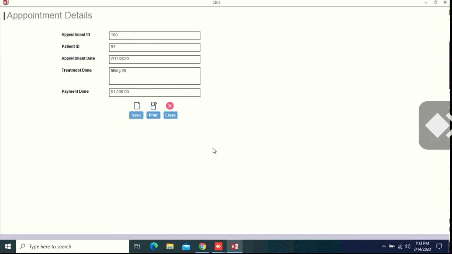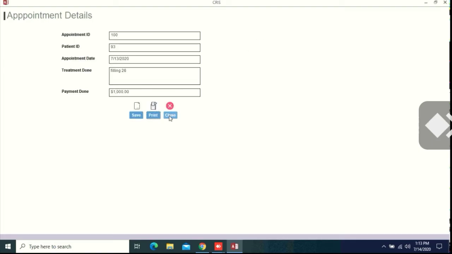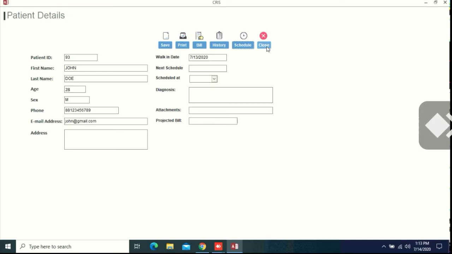Now if you want, you can provide the patient with a cash receipt for this single appointment. If you click on this print button, it will generate a clean and nice looking cash receipt. Two copies, one is for office use and another is for providing the patient. If the patient wants the receipt, you can provide it. You can pay through cash, check, or debit card, whatever. Let's close it.